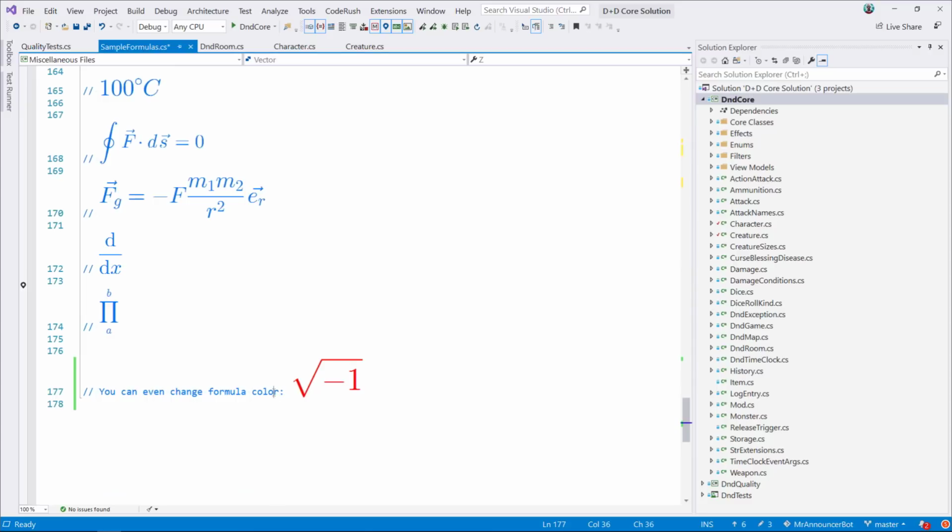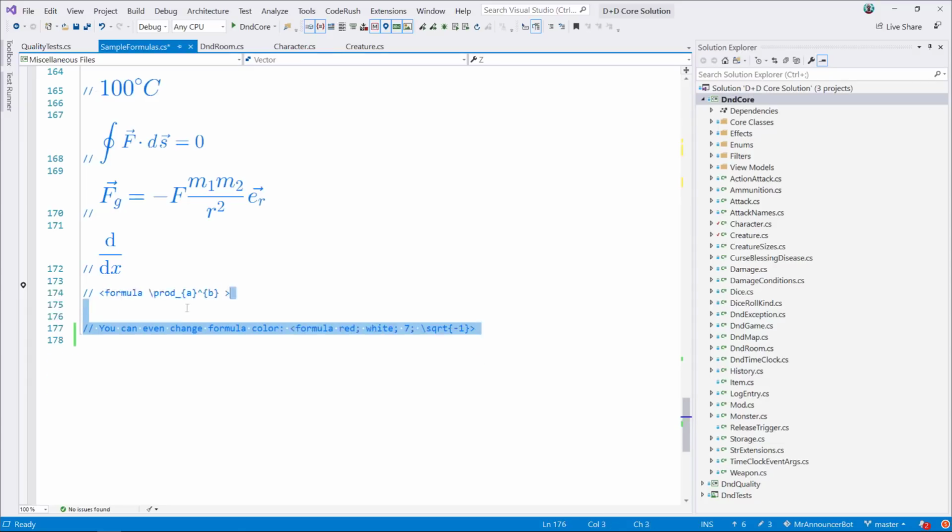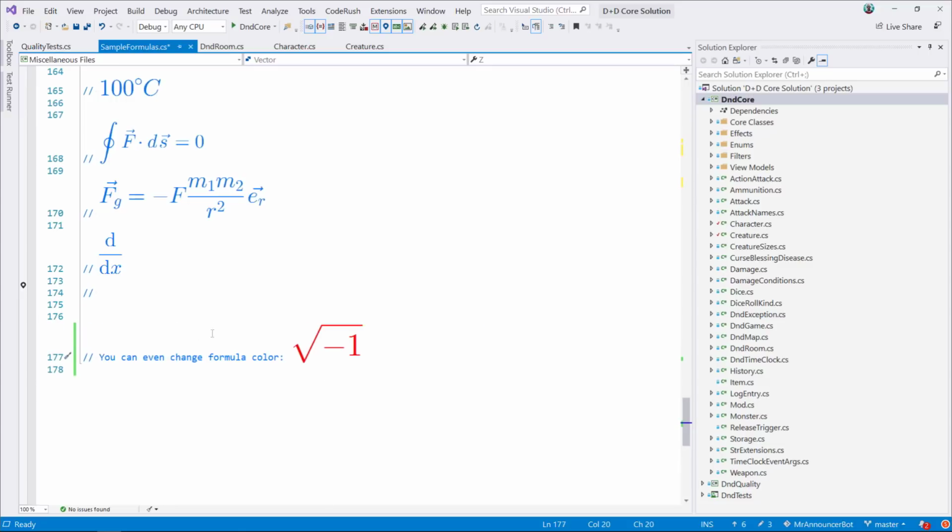You can also change formula color. You can do this simply by specifying what you want your foreground and background colors to be. And so this will give you a red formula with a white background. And here, if I select it, I think I can get it selected here. Yeah, there's a white background behind there. If we had a different color background, you'd see that it was white.